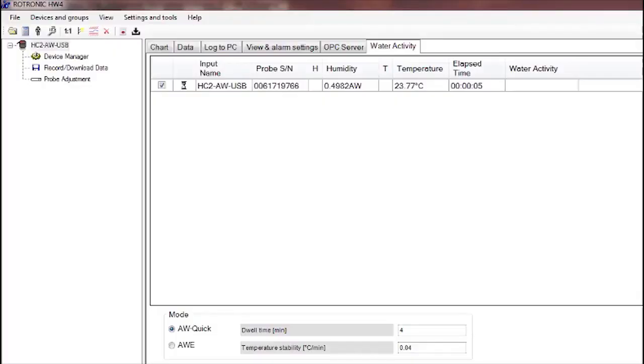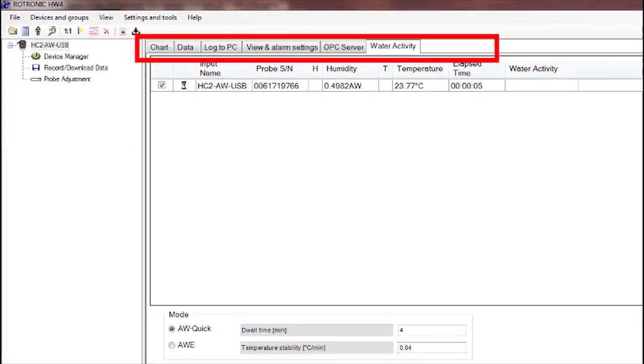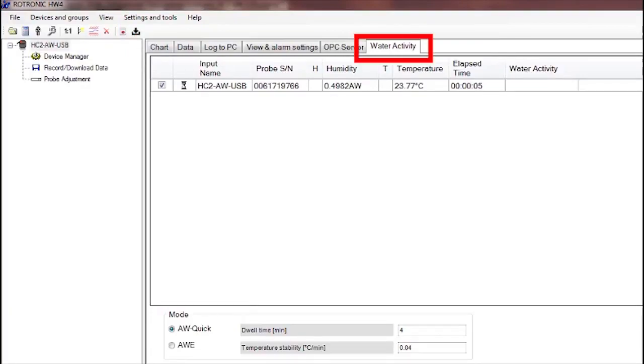This is the main screen for HW4. The connected devices are shown in a pane on the left side of the software. Along the top are tabs which allow you to choose various available functions. For water activity, simply click on the Water Activity tab.